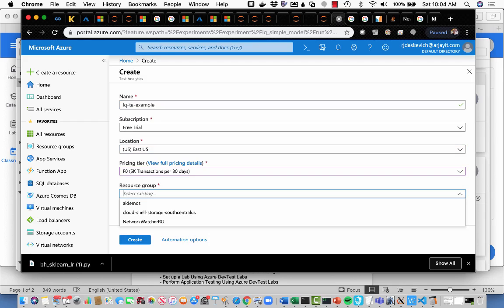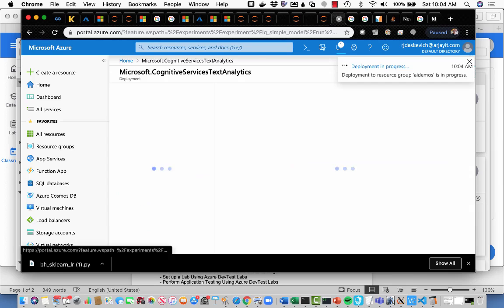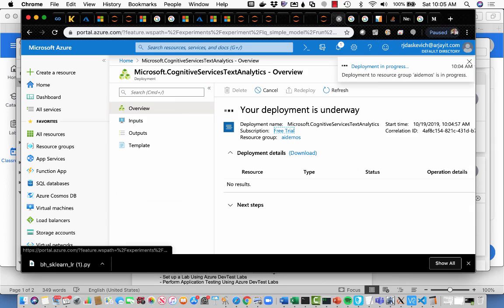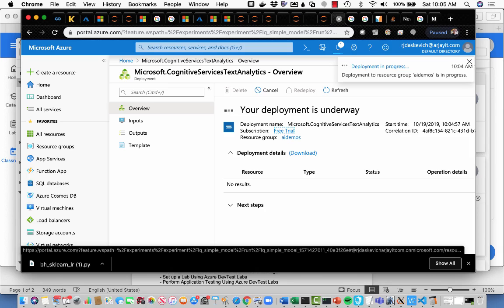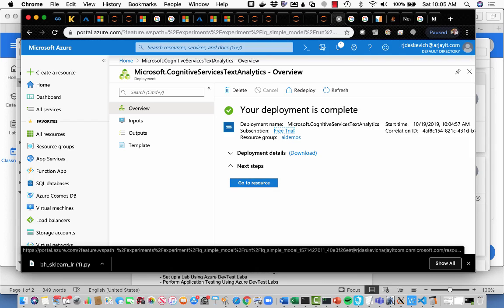And we're going to select the AI demos resource group. Let's go ahead and click on create. You can see our deployment is underway. And our deployment is completed, and let's go ahead and go to the resource.